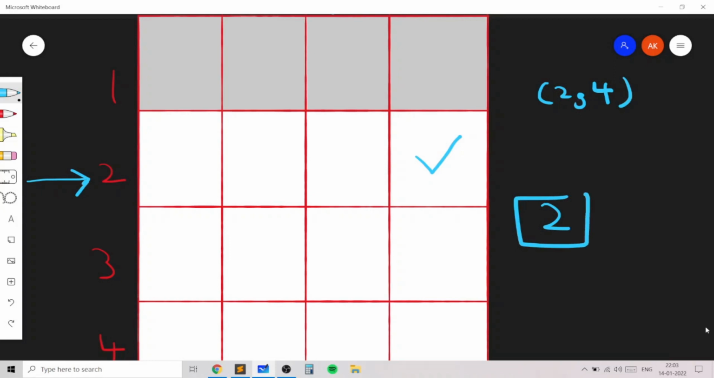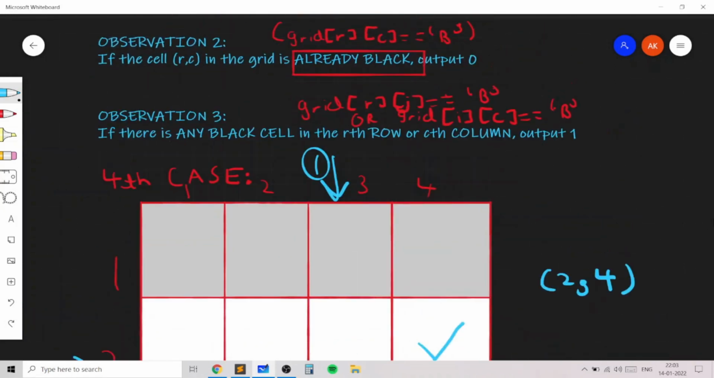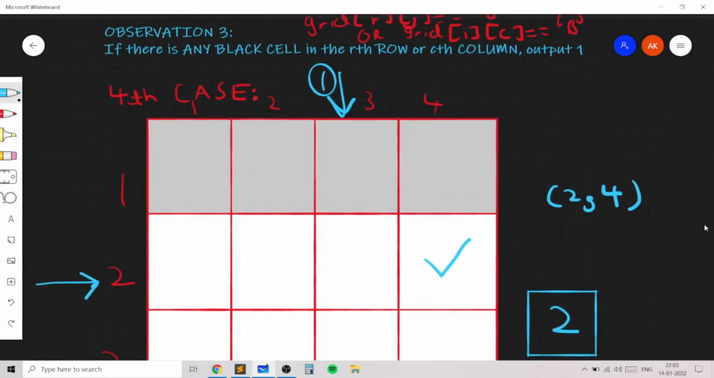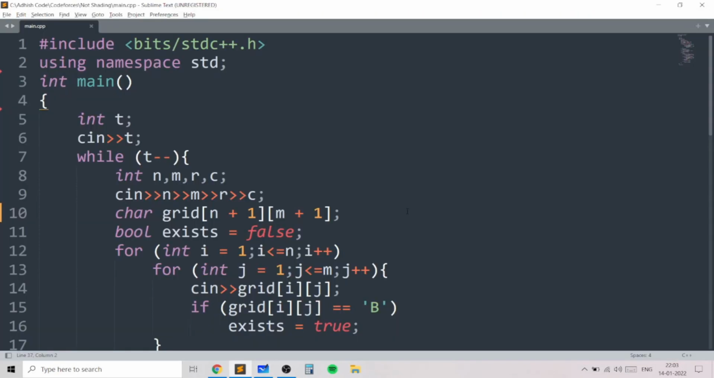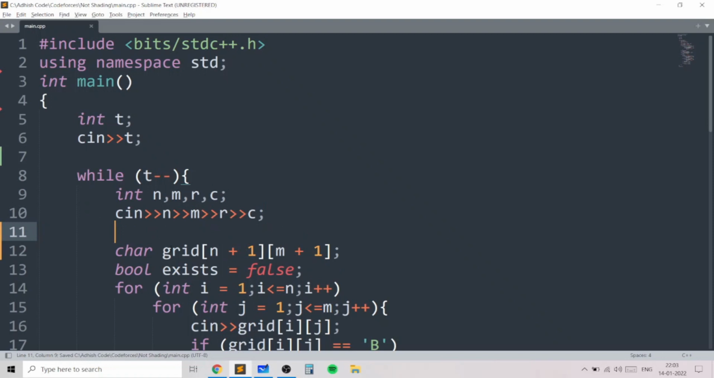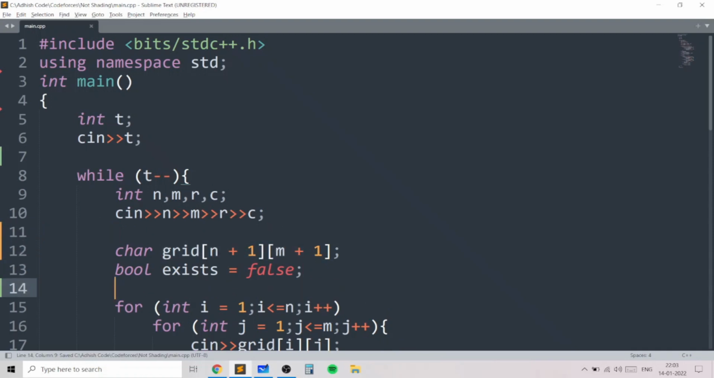So we will just print 2, and now I'll show you the code which just checks these 3 conditions and prints 2 in the case of the 4th condition. So in the code, for each test case, I take the value of n, m, r and c. I use a character grid n+1 cross m+1, and I check the 3 conditions one at a time.